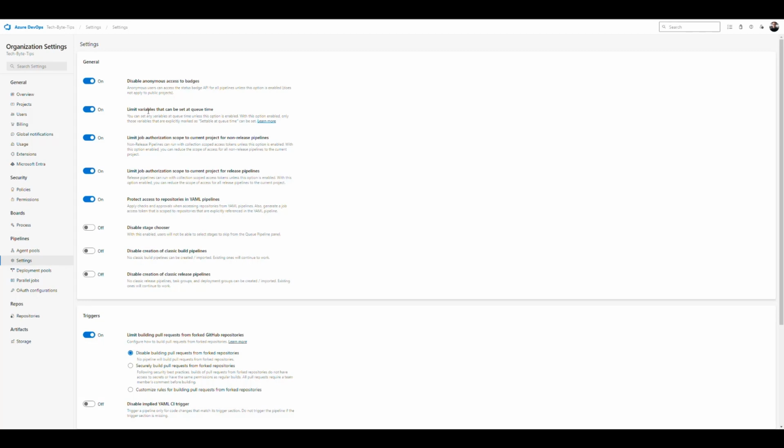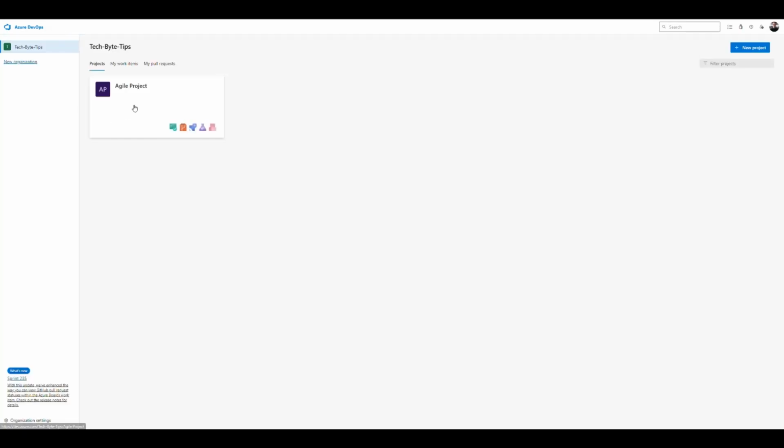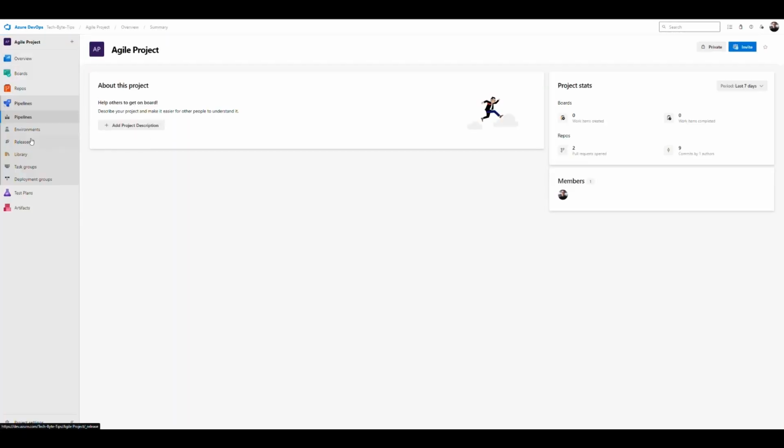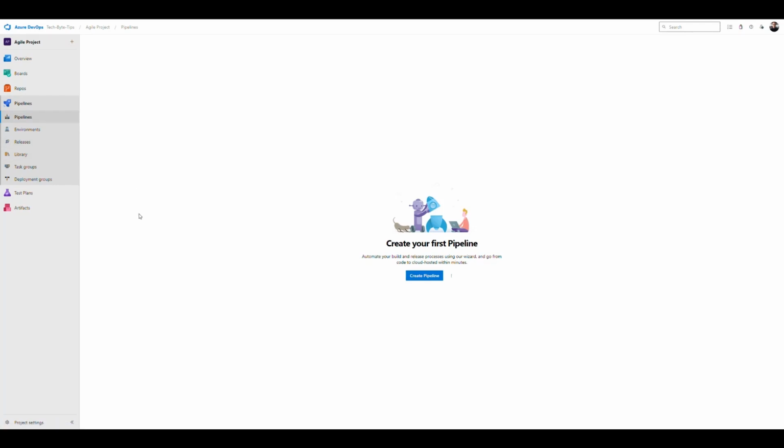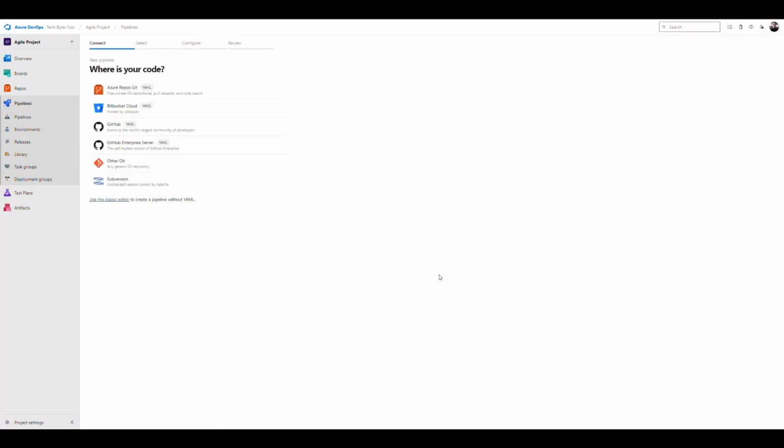For now, that's enough. That's what I wanted to do. So we can go back into our organization, go into the project, and then go into pipelines. And now, as you can see, we have more options. So now we do have the releases, we have deployment groups, we have task groups, in addition to the environments and the library and pipelines that we had before. So now we know for sure that we can use classic pipelines because we have more options here, and we can validate that by clicking on the create pipeline button.